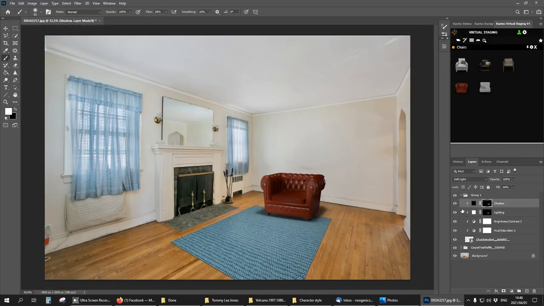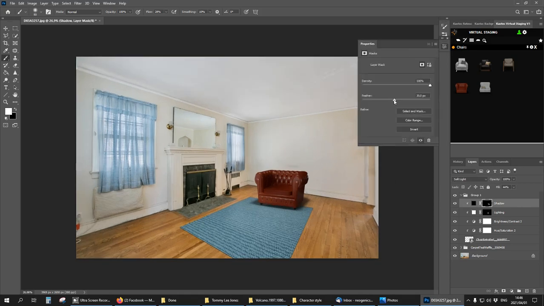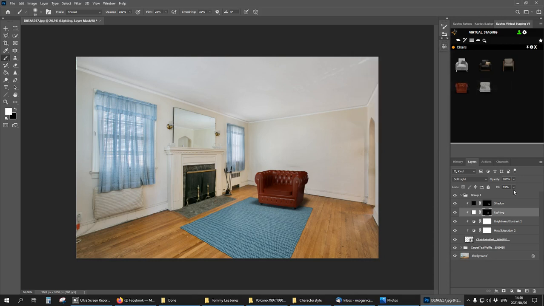Now to show you the difference, I would need to hide the two and undo and redo so that you can see the difference that it makes. So as you can see, it does add a bit of a better realistic effect to the model if you add that shadow. So that's why I left that in there. You can also double click on it and add more feather. You can basically fade it in, increase it, decrease it, mess around with it and see what you get.